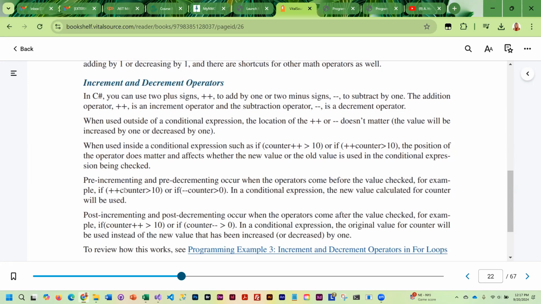Pre-incrementing is putting those plus or minus signs in front of the value that you are checking. So we're checking counter, and we moved those plus or minus signs before counter. What pre-incrementing does is it changes the value first, and then it checks for greater than 10. So if you use those plus signs in front, it's going to increase or decrease counter and then check to see if it's greater than 10. And this can result in an off by 1 error if you don't initialize counter correctly.